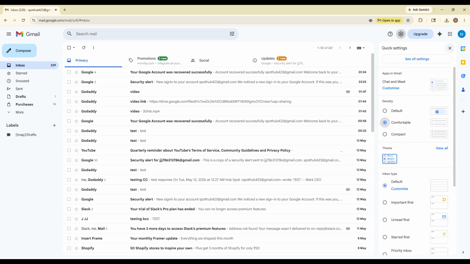And that's how you change the text density and spacing in Gmail. It only takes a few clicks, but it can make a big difference in how comfortable your inbox feels every day.